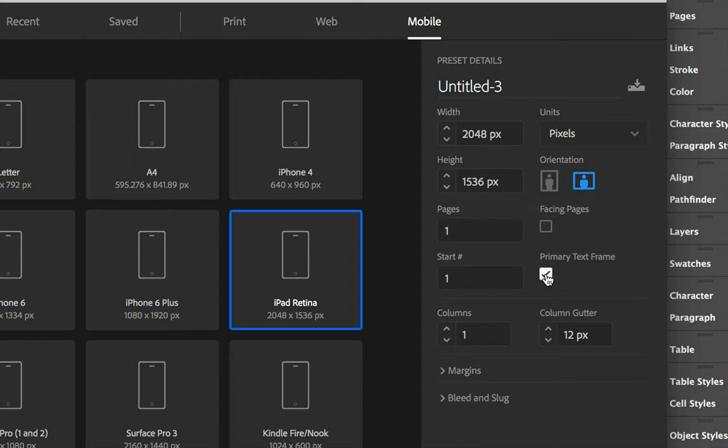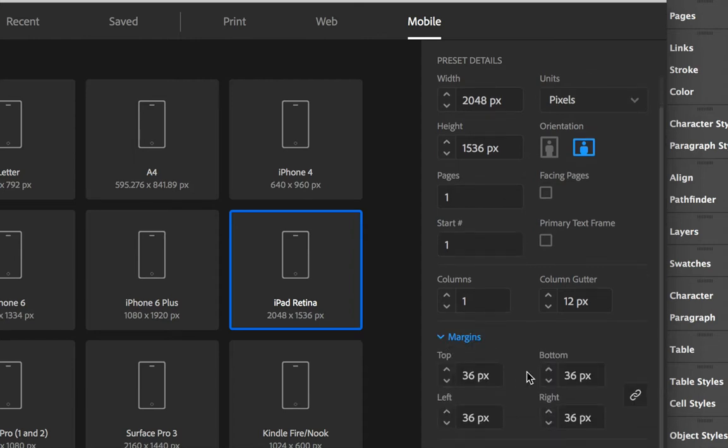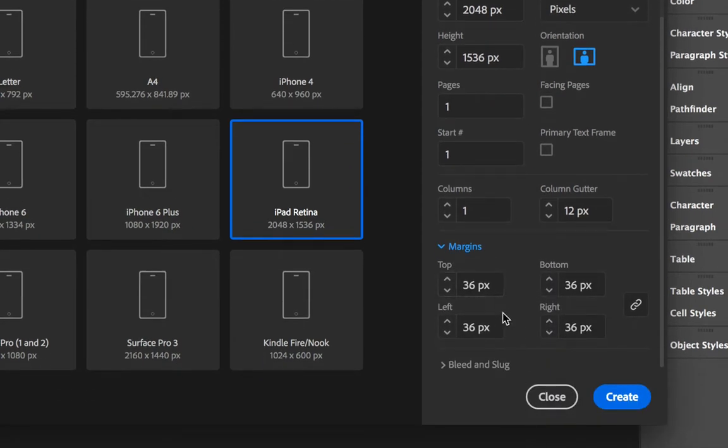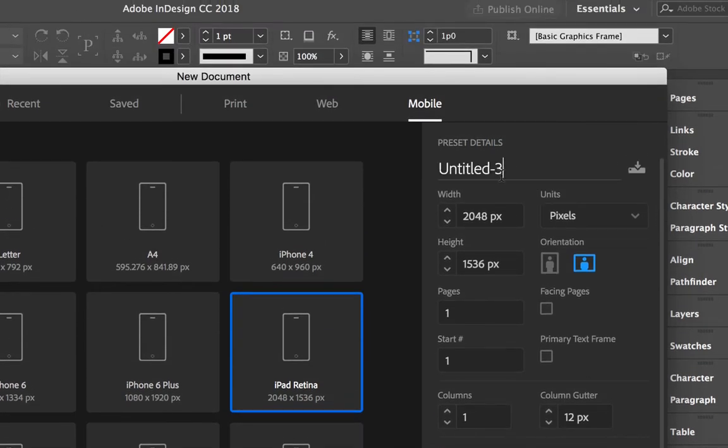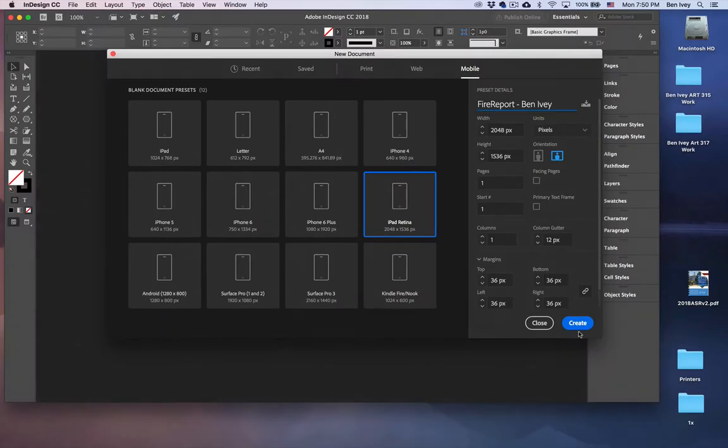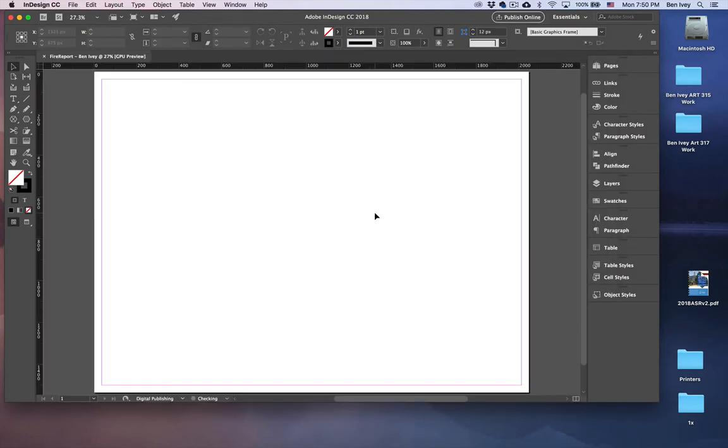You can uncheck the primary text frame because we won't need that, and for now we'll keep it at 1 page. Also, if you want to open up your margins, you can keep the default margins of 36 points, but later on you may want to change this up to suit the needs of your design. As far as the title or the name of this, we can simply call this the Fire Report, and be sure to add your name to it as well. We'll say Create and jump into our document.